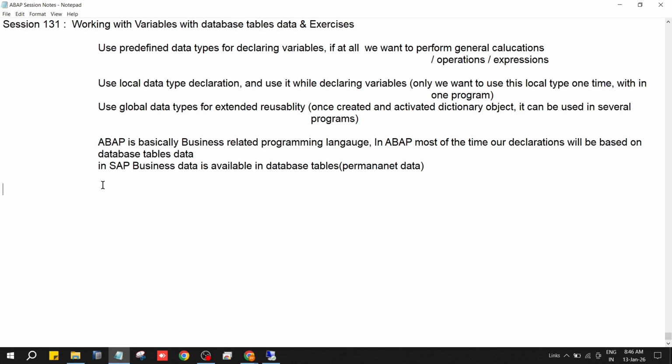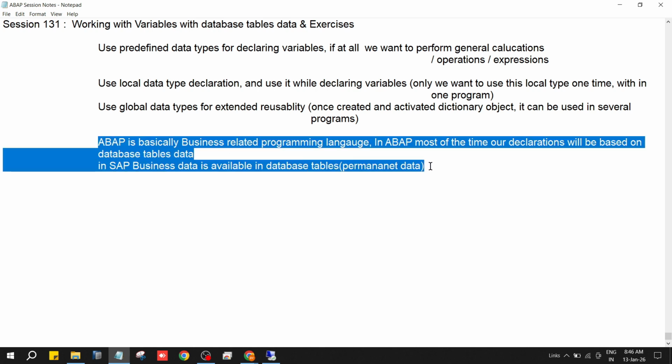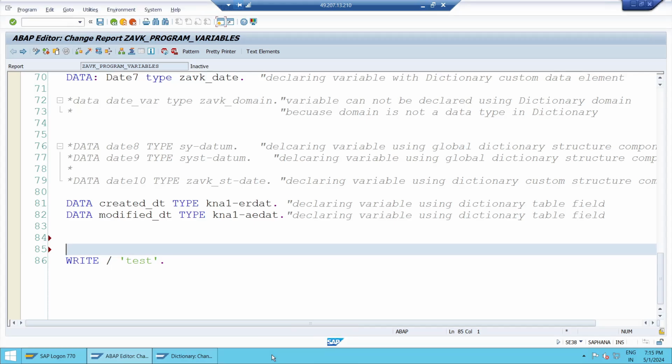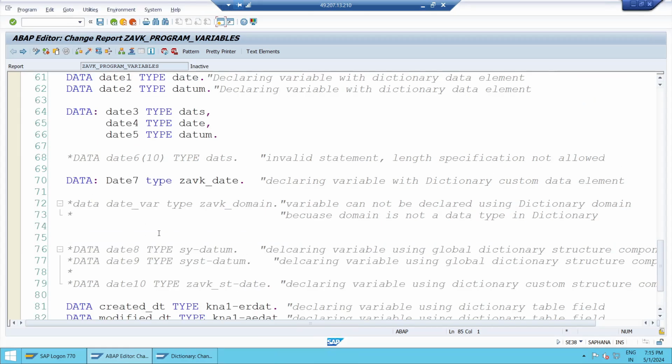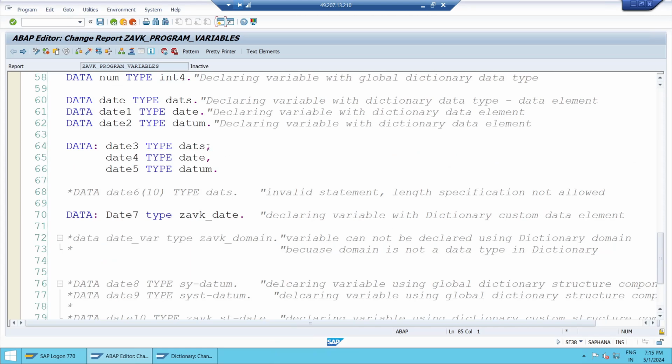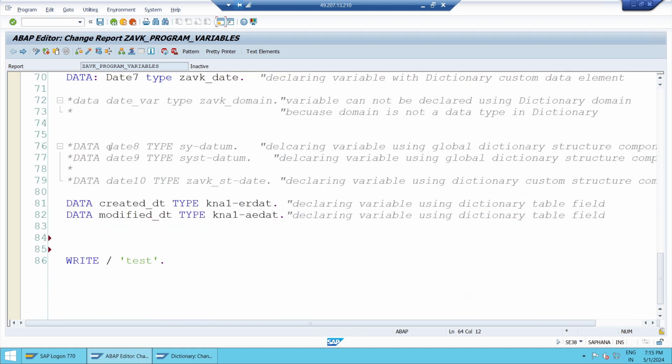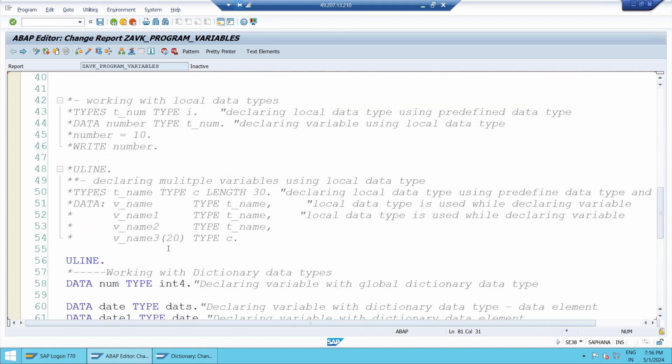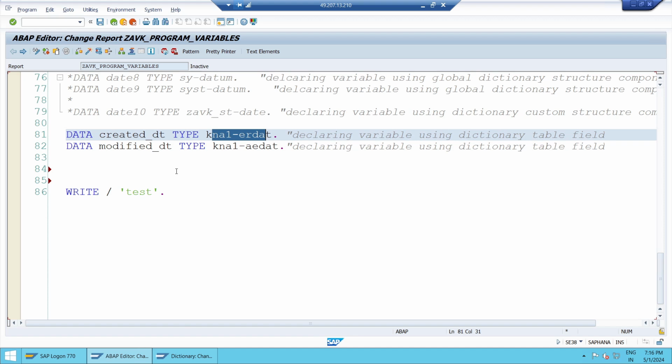So now I'm going to cover in today's session how we work with live business data. That is most important because yesterday I showed you three different ways: declaring a variable on a data element, declaring a variable using a structure component, and declaring by using a table field. That was only the declaration examples, completed yesterday. Correct.